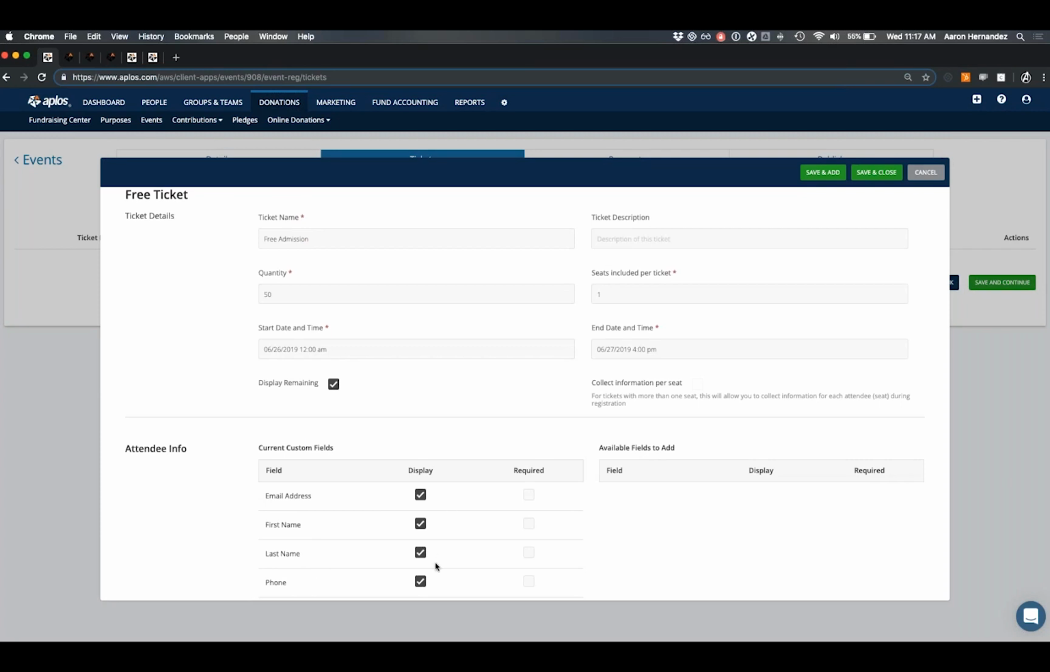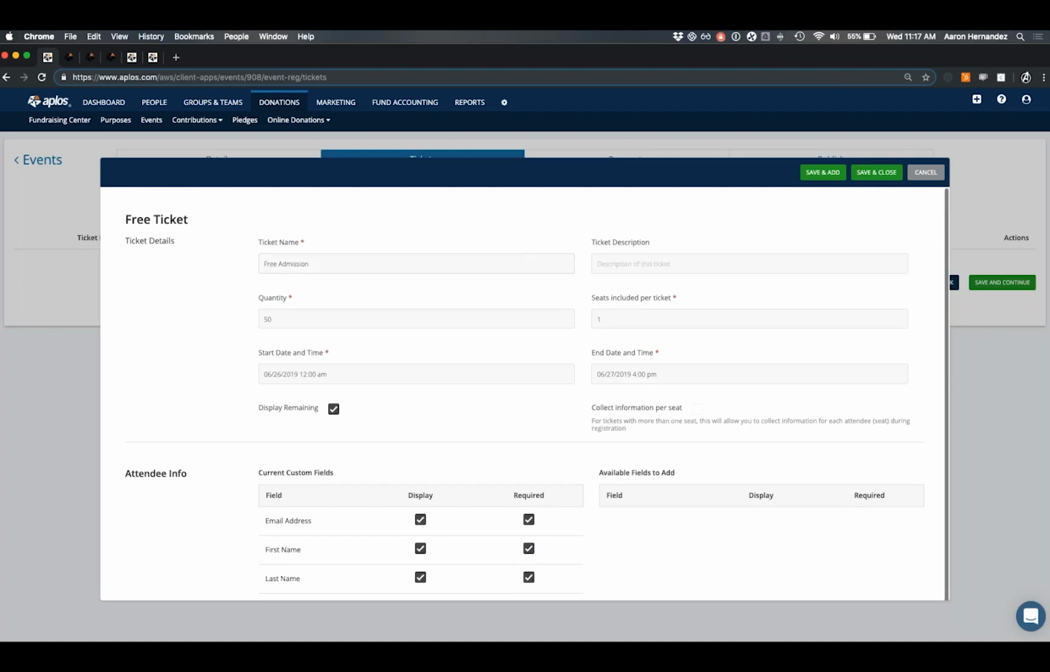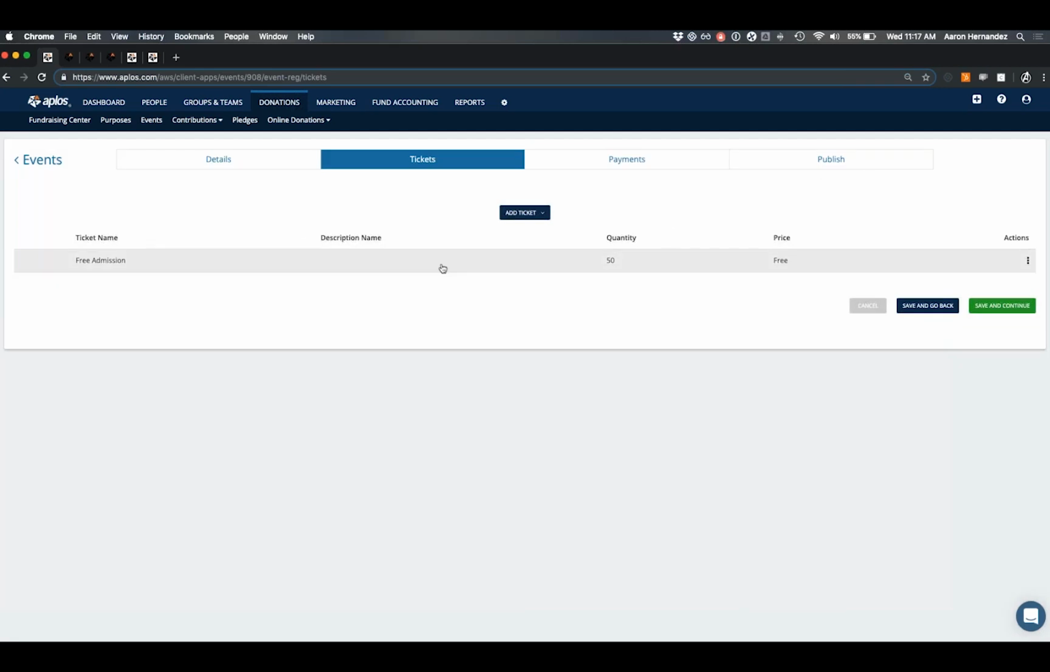If you want to make these fields required, there's a second column for required that you'll want to mark off as well, which means that they have to fill in these details. Otherwise, if you leave something like phone number not marked as required, it'll just be an optional field that they can bypass. All right, so once everything is good here, then you can click one of the save options at the top. And so you'll see the details for that ticket here below.